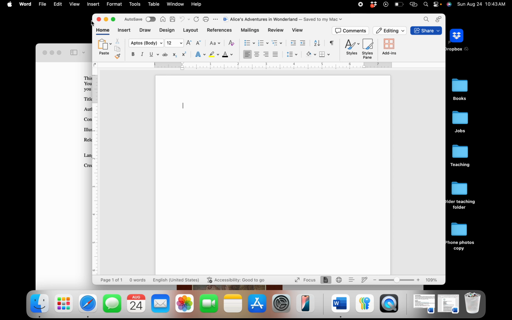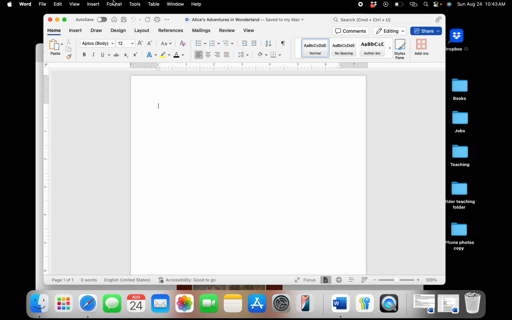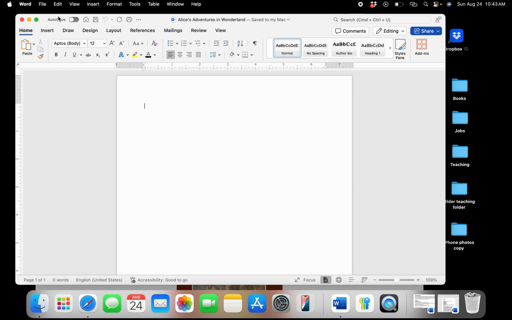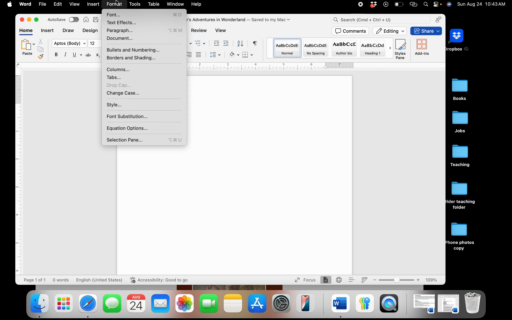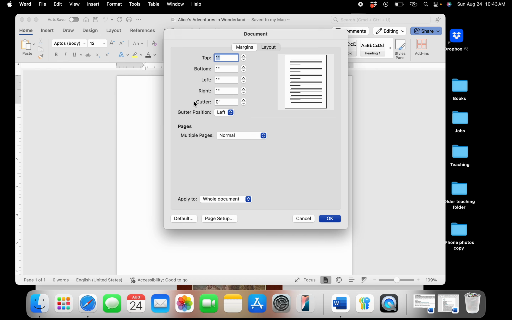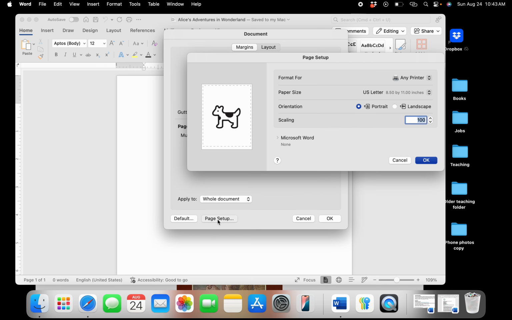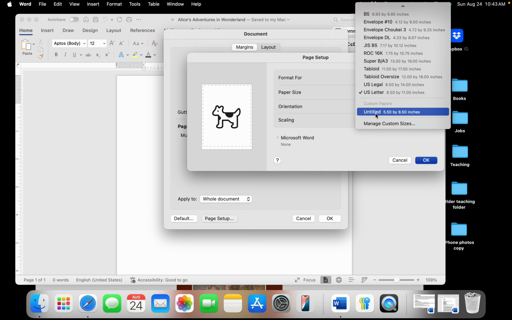So open up Word, go to Format, which is up top, then Document, and go to Page Setup right here. Go to Paper Size, and this is probably the most important step. You'll notice that most books today, especially in the United States, are printed on 6 by 9. That's 6 inches width, 9-inch height.